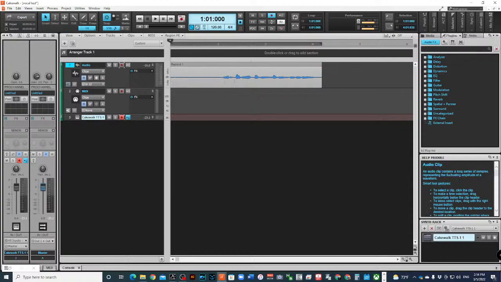Do you see waves on the audio too when you import it? If you don't see anything but a straight line, then you're not going to hear anything no way. So you got to make sure you see some waves on it.